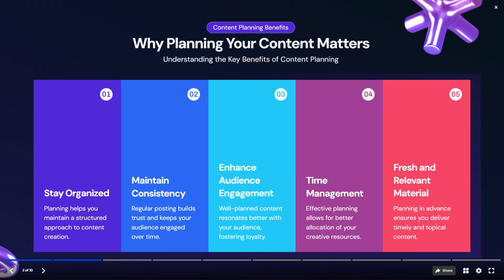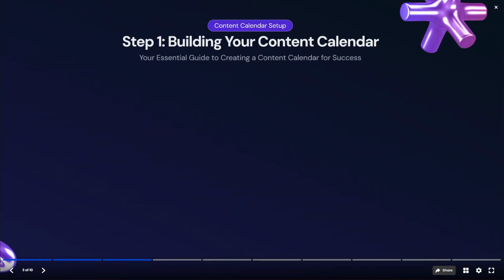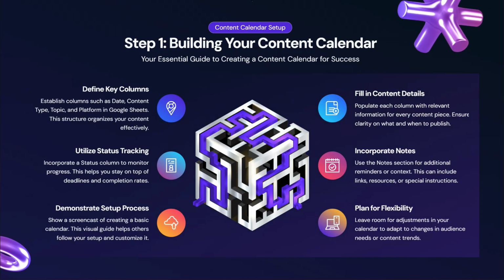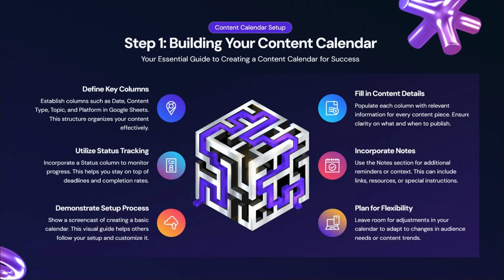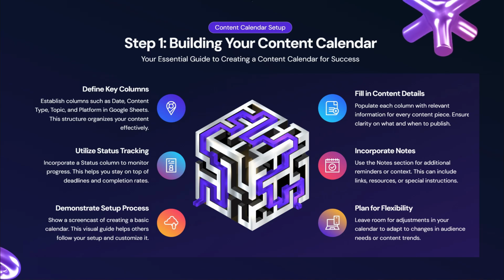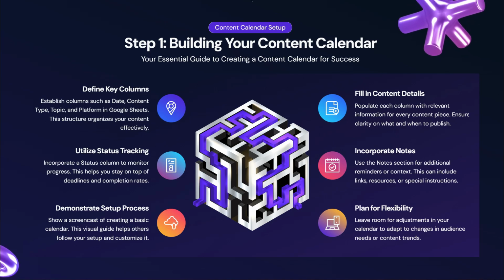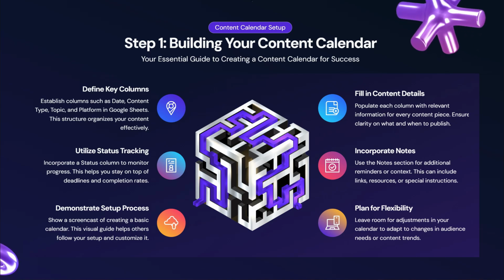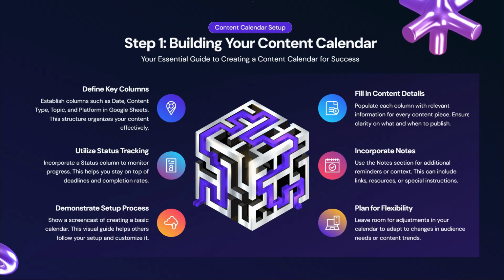So what is a content calendar and how do you actually build your content calendar? Well, a content calendar is a tool that helps you plan what, when, and where you publish content. It is your roadmap for all the upcoming content.